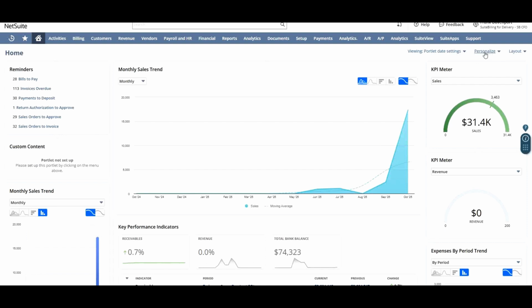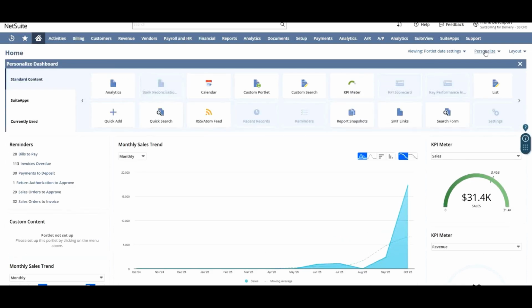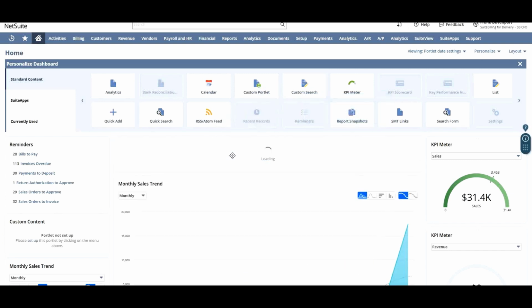I'll share my screen again and go back into NetSuite. From the home dashboard, I'll go to the upper right corner and click Personalize. Now, on the left-hand side, I'll choose Standard Content. Here, I'll scroll through the list and find the Custom Search portlet. Once I find it, I'll drag and drop it right onto my dashboard.